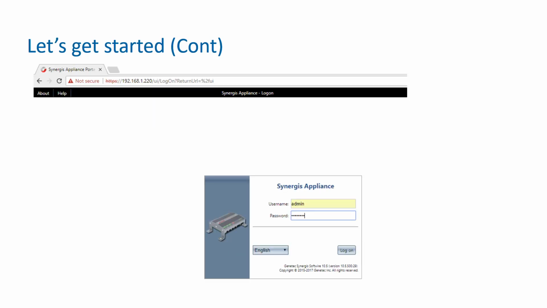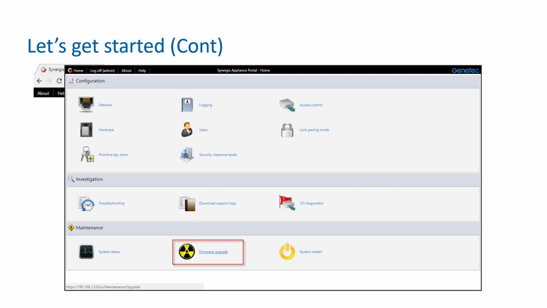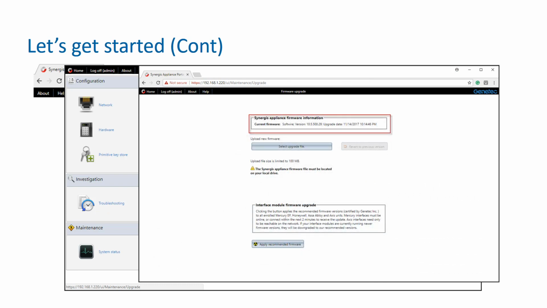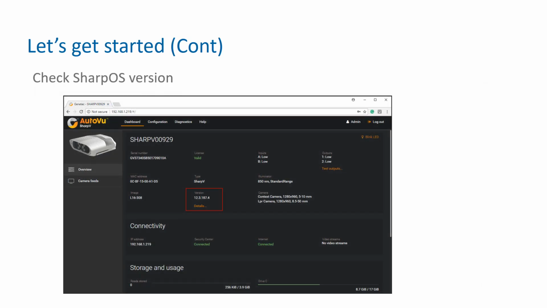Once you log in, go to the home page and select firmware upgrade. Under firmware upgrade, you can see at the top your Synergis appliance firmware information. If need be, you can click on select upgrade file and upgrade your firmware.